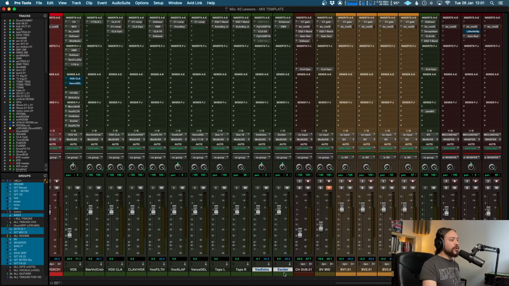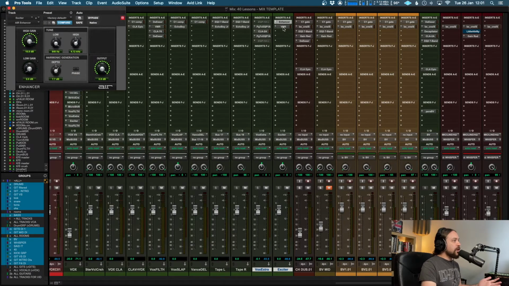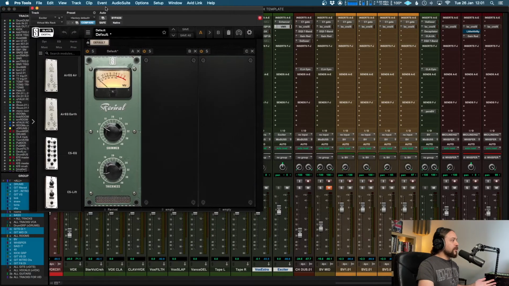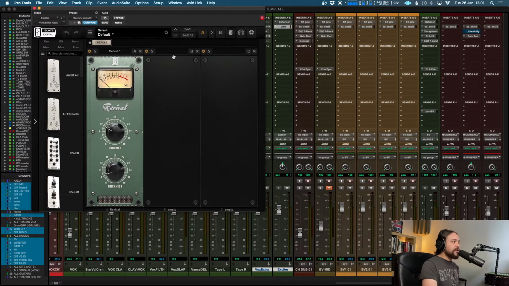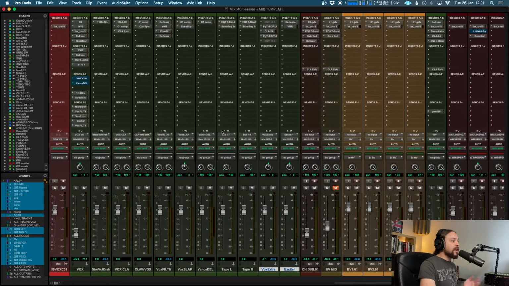And then I've also got an exciter on there, which would essentially be like the Aphex Aural Exciter. It's kind of like that. So I've just got a Pro Tools enhancer in there, and I've also got the old Slate Digital Revival, because that just adds some wonderful things. So that's another color that I've got to mix in.